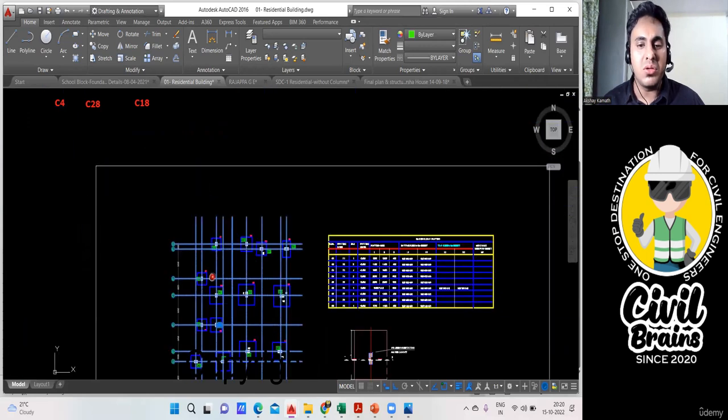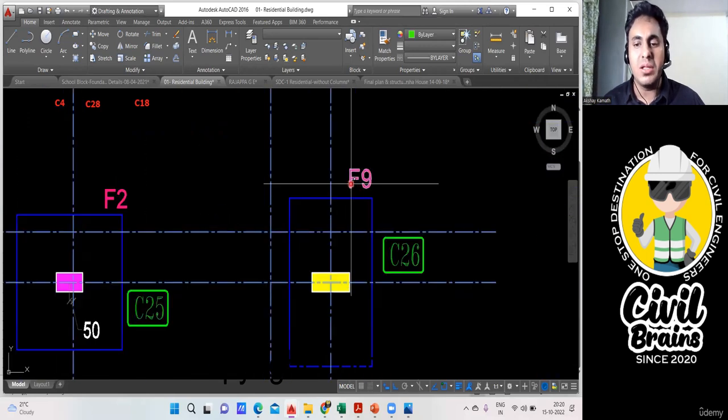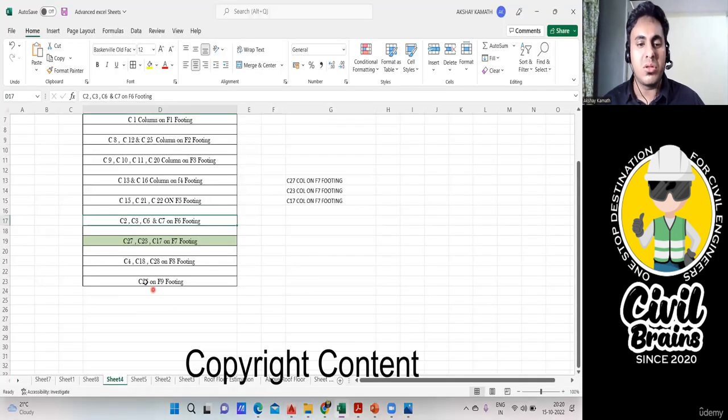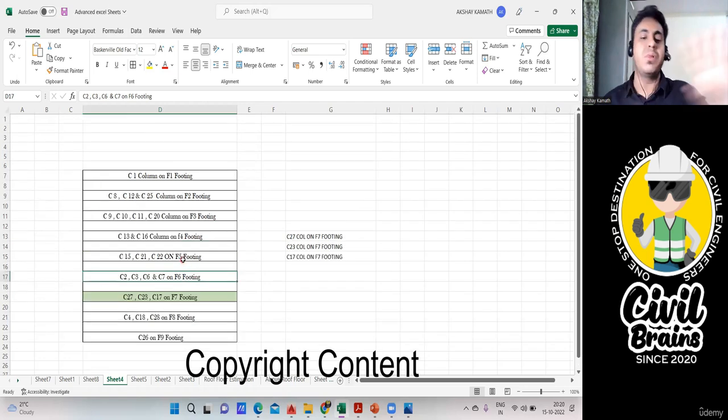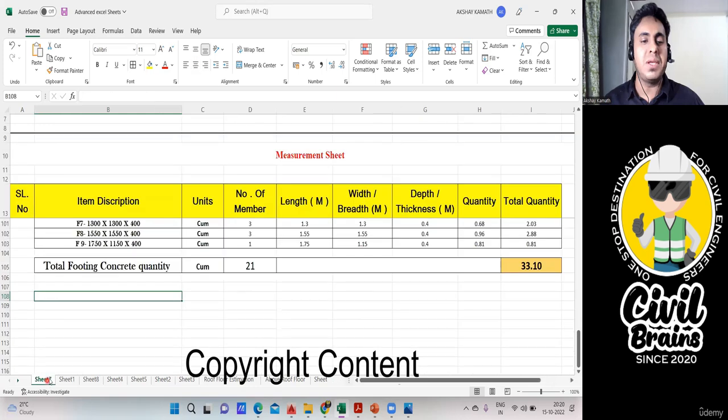So obviously, you see here on F9 footing, there is C26 column. Okay, that's it. So I have written that here. That is C26 column on F9 footing. So this task you're supposed to do. Once you're done, 50% of your work is done. Now you just have to copy this, okay, and come and paste it here.